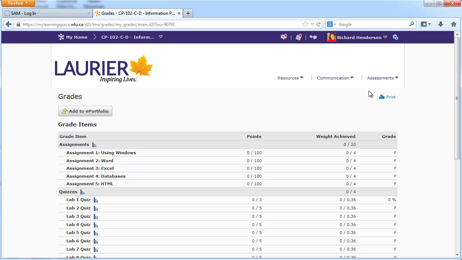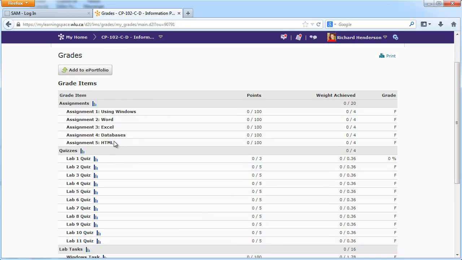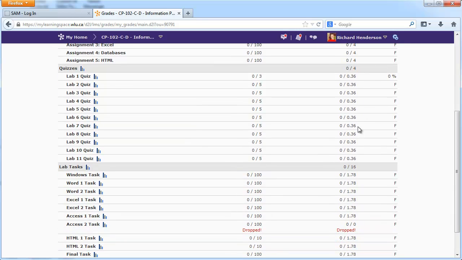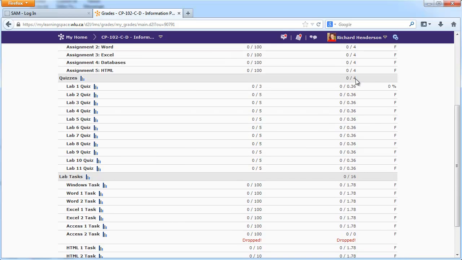So here in the grades area, you'll see all your marks for CP102. There's all the assignments at the top. Each assignment is worth 4%, so it says the weight achieved is 0 out of 4 because you haven't done anything yet. The quizzes are all listed here, so some of you might already have a mark under quizzes. You'll see that each quiz is worth 0.36% of your final mark, so all the quizzes in total is worth 4% of your final grade, which is that number right there.